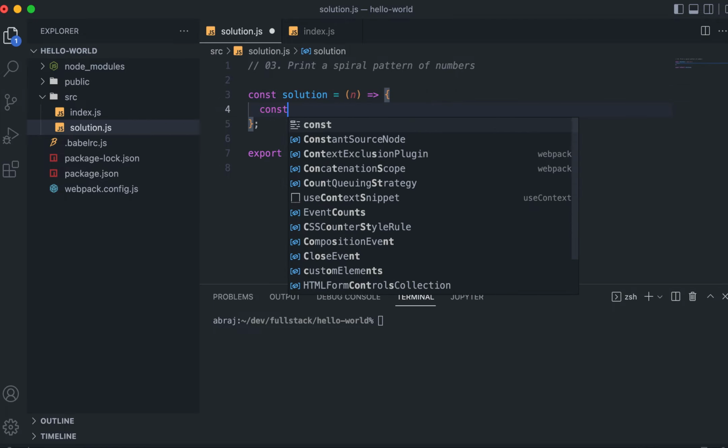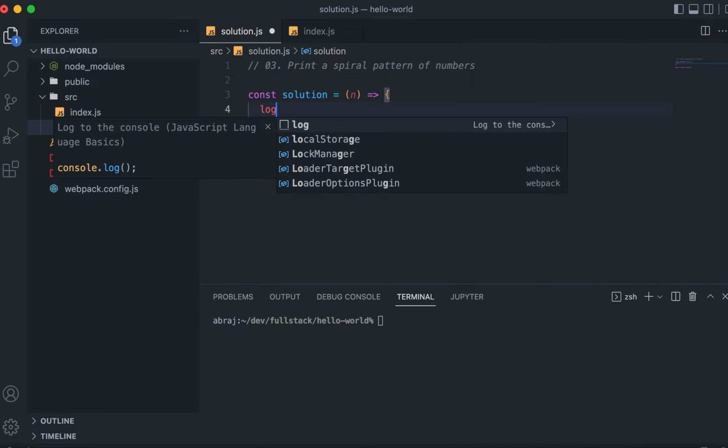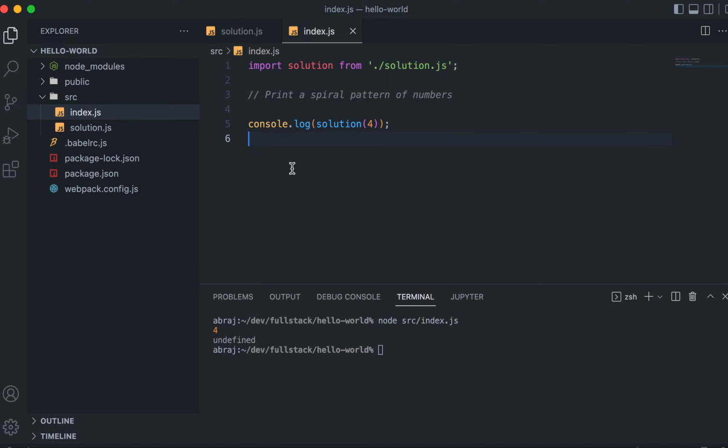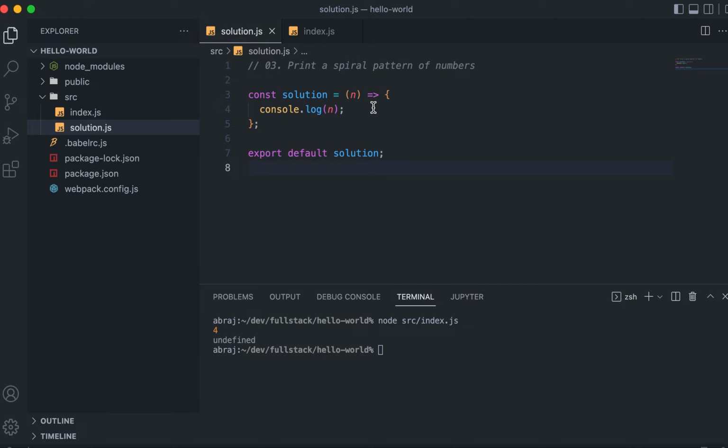Right now, if I print, you can see that just 4 is printed, because 4 is passed from here, nothing else. So let's see, we have an array, and that array is initially empty.